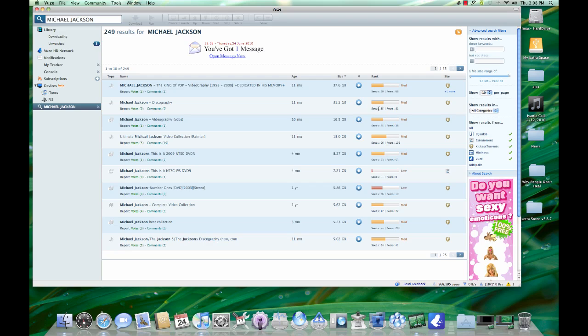Now, you see where it says 25 seeds and 81 peers? What that means is 81 people want this, and 25 people are sharing it. So you click the download button, and then it's going to put you in line. Now, the more people you have sharing it, the faster it's going to go. Just because you may sometimes have only one person sharing something does not mean it's going to be slow. It just means that only one person is sharing.